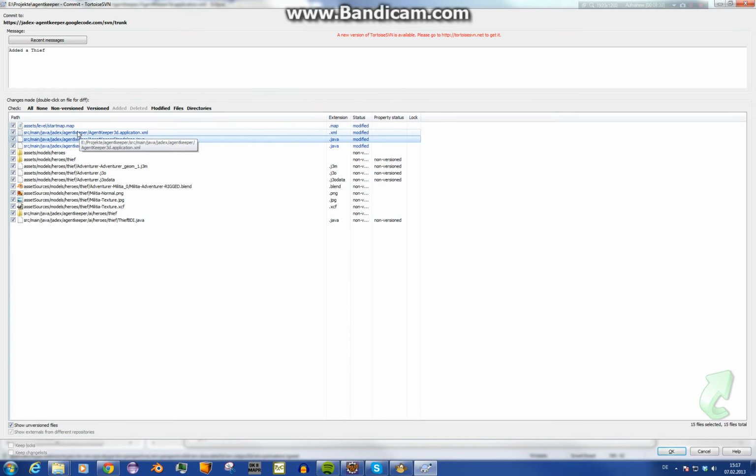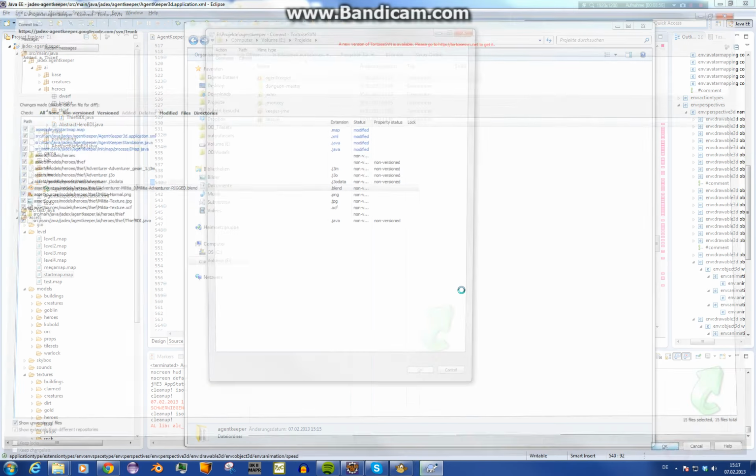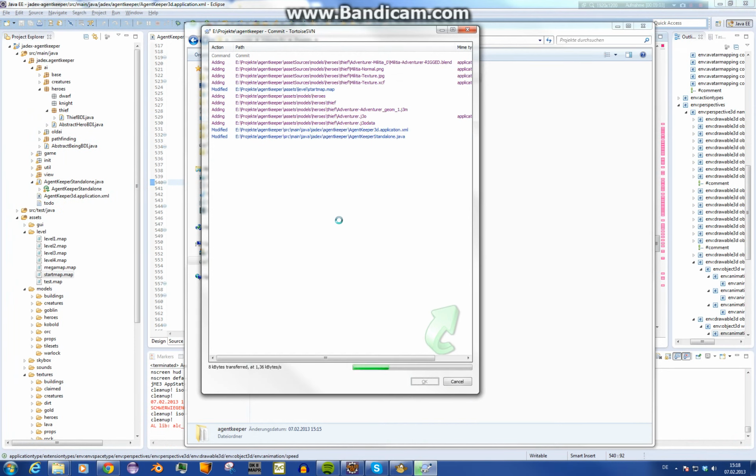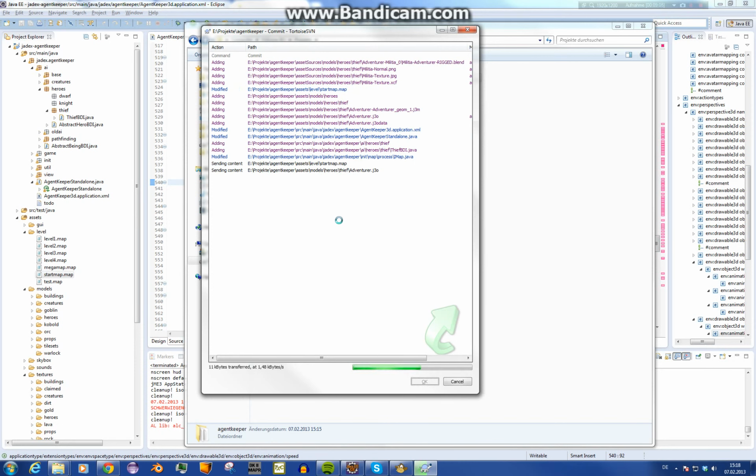So remember I changed all those files, the start map, the application XML. There are other changes, but I changed the model, and also in the sources I pushed the blend file. Okay? And then it's pushing all this stuff in the background, and all you have to do to get these changes is to make an update.